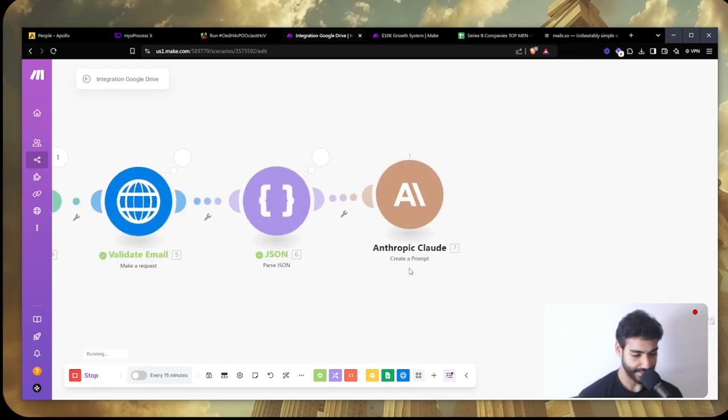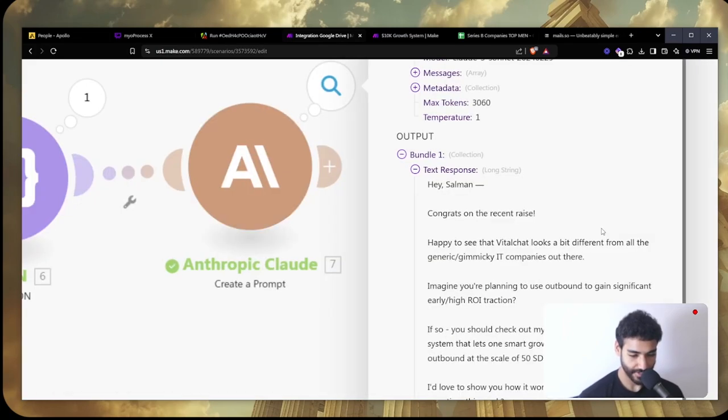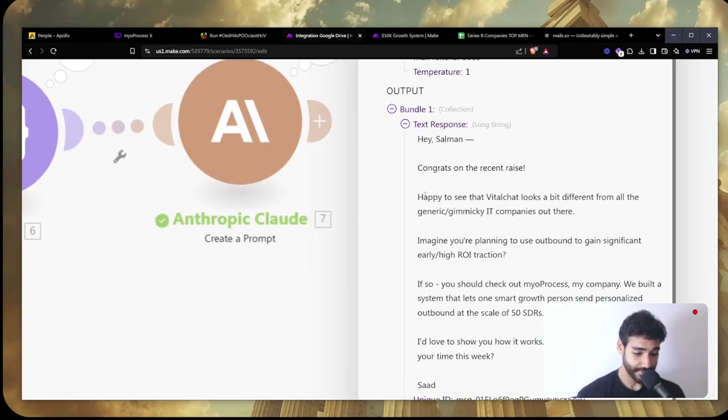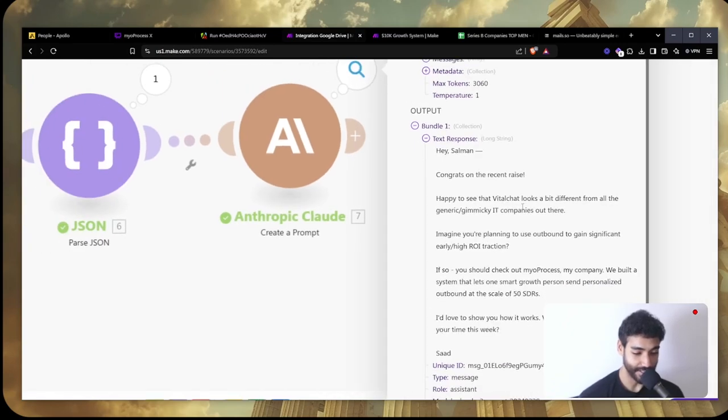So we're validating the email, structuring the data, and let's read through the email. So hey, Salman. Congrats on the recent raise. Happy to see that Vital Chat looks a bit different from all the generic gimmicky IT companies out there. Imagine you're planning to use outbound to gain significant early high ROI traction. If so, you should check out my process. My company, we built a system that lets one smart person send personalized outbound at the scale of 50 SDRs. I'd love to show you how it works. Would it be worth 15 minutes of your time this week?